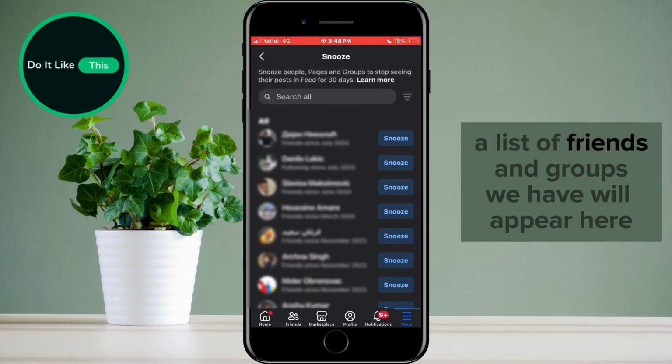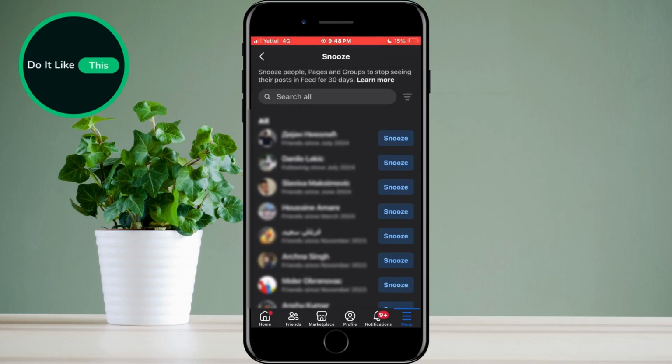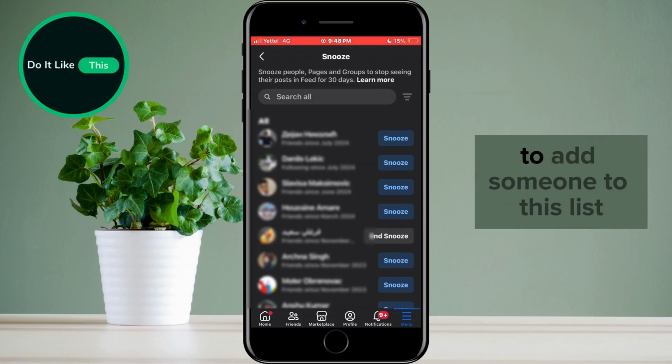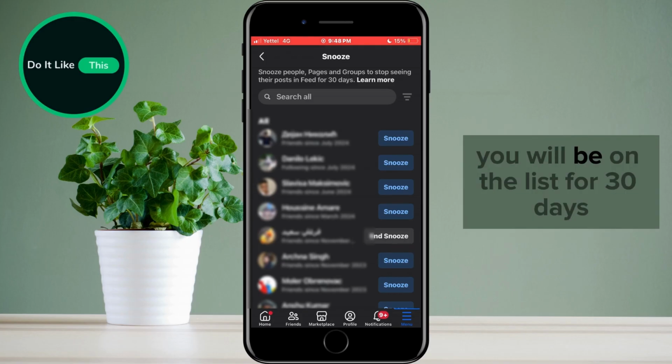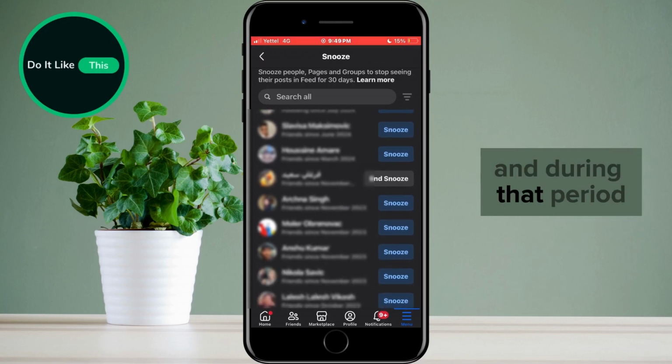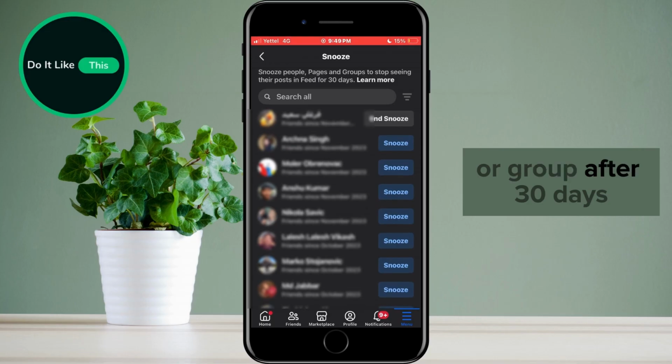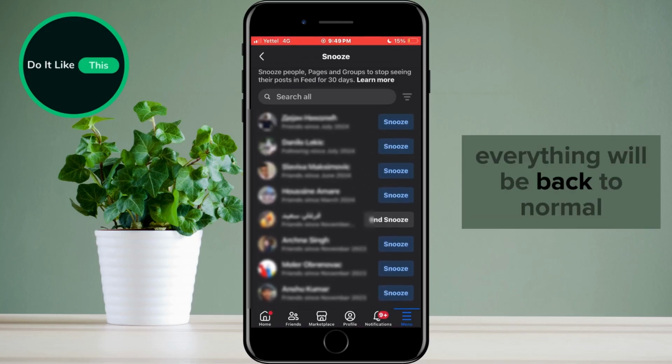A list of friends and groups we have will appear here. Simply scroll through the list and tap the snooze button next to the profile to add someone to this list. You will be on the list for 30 days, and during that period, you will not receive notifications from that person or group. After 30 days, everything will be back to normal.